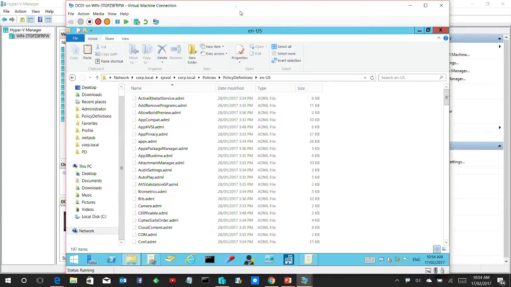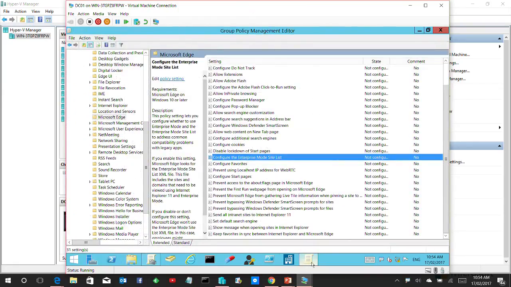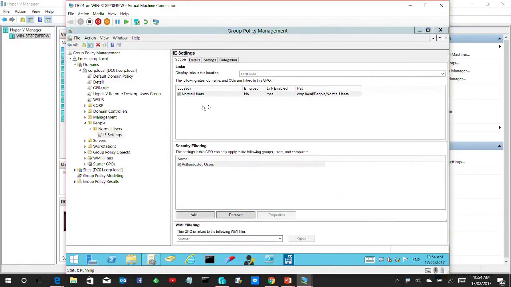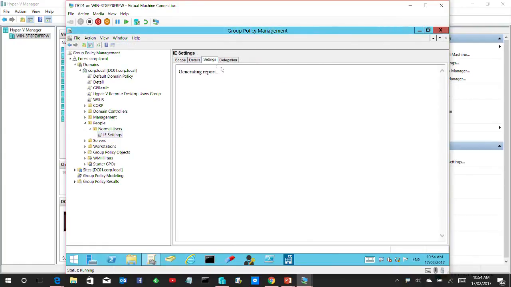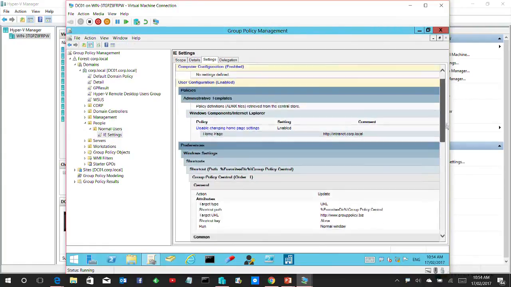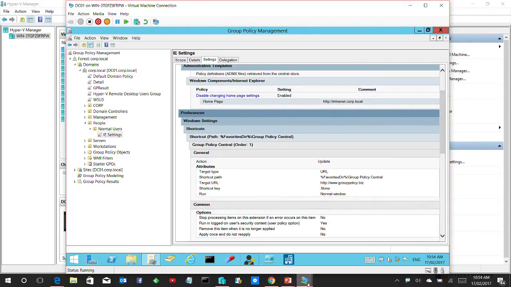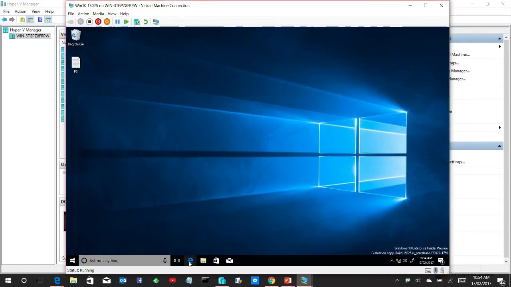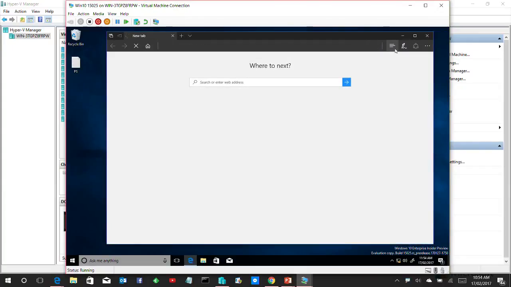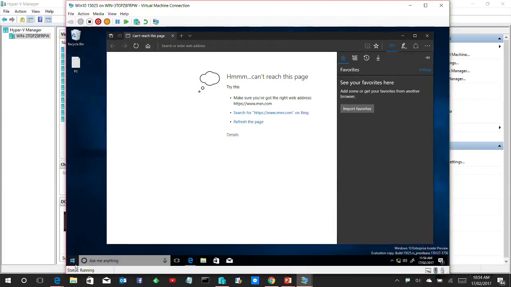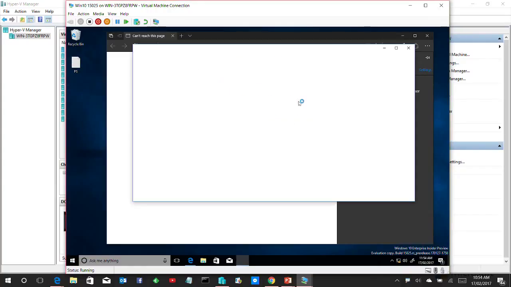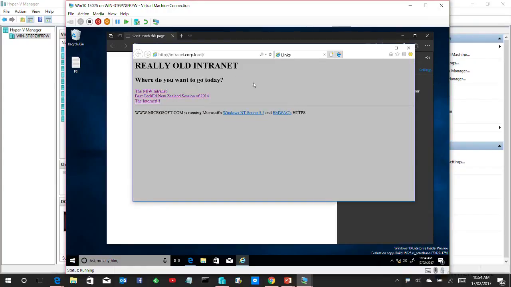Okay, so I've lit up the group policy settings. Great. So, configuring Edge in the enterprise. This is a group policy I've configured earlier. It has some settings. It has a home page configured, and some favorites configured. If I go to my client and open up Edge, I don't have a home page, and go to favorites, nothing. But if I go to Internet Explorer, I have a home page, this is my wonderful intranet, which is really old. And I also have some favorites.